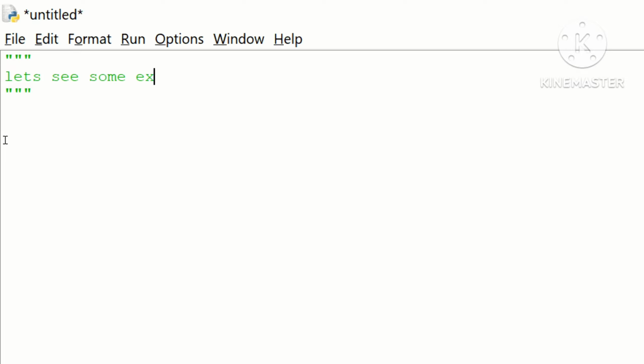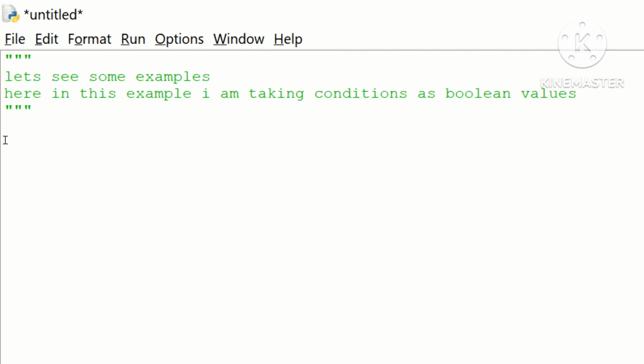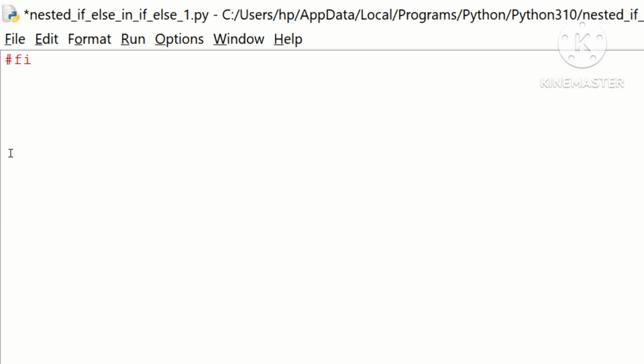Let's see some examples. Here in this example, I am taking conditions as Boolean values like true or false to understand easily. First example, if space true colon, press enter, it automatically takes indentation. Print within double quotes inside if block, press enter. If space true colon, press enter, it automatically takes indentation.